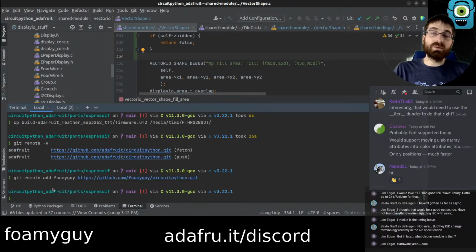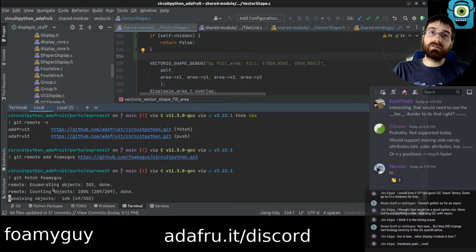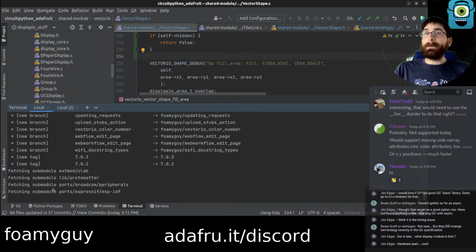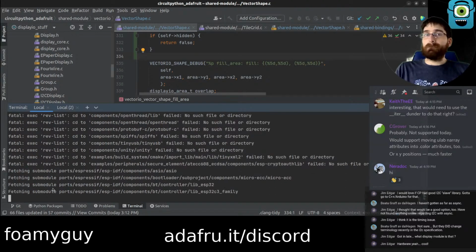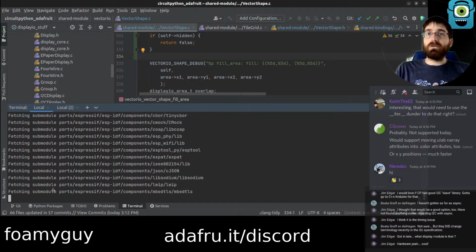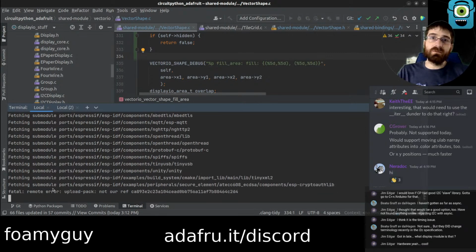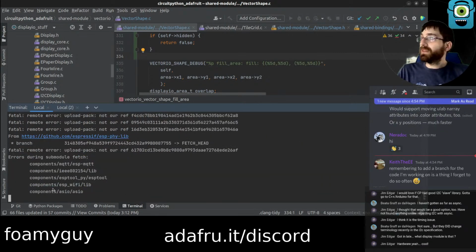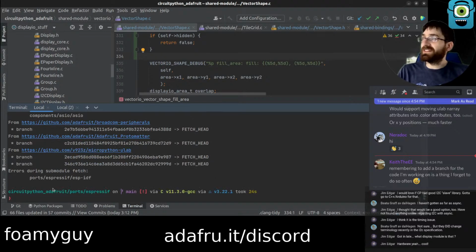Oh, I don't know if this is going to be logged in or whatever. Oh, I did not run the make fetch submodule today. Maybe I should have done that. Remembering to add a branch for the code I'm working on is a thing I forget to do so often. Yeah. Some days are better than others. Some days I'm much further into the process before remembering that.